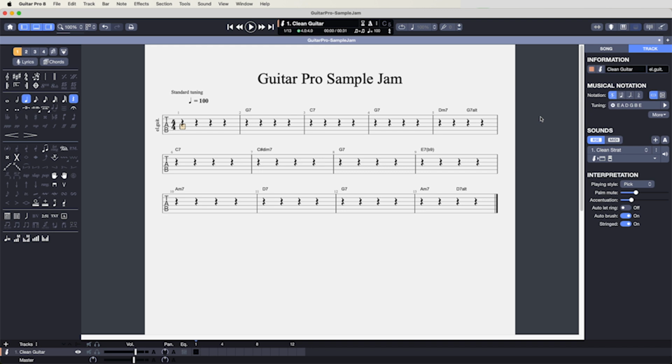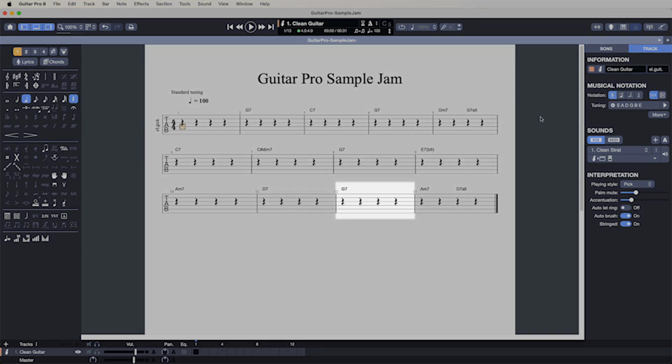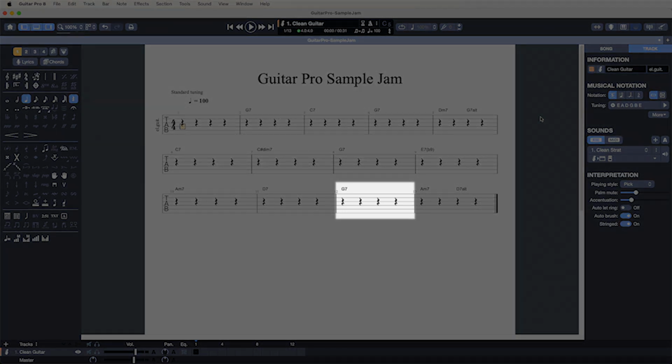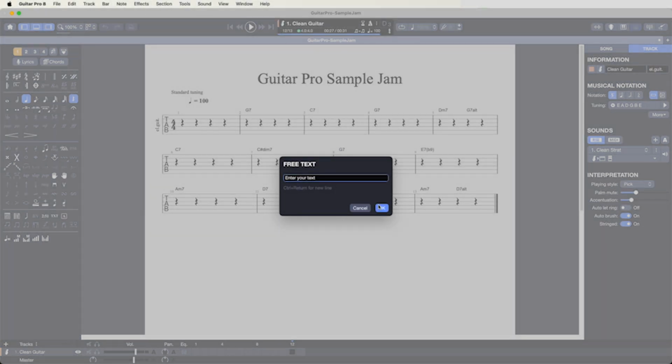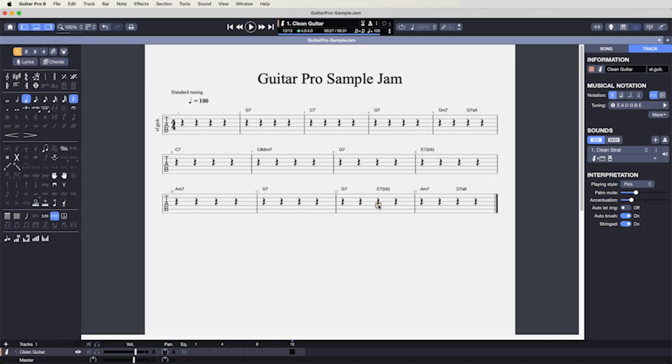I'm using quarter rests in all the measures, so I can place some chords on beat 1 and some chords on beat 3. You can insert chord names by using free text. For example, I want to put another chord name on beat 3 of this measure. First, select the rest that is on beat 3. Then press T to open the free text dialog box. Enter your chord name and press OK.